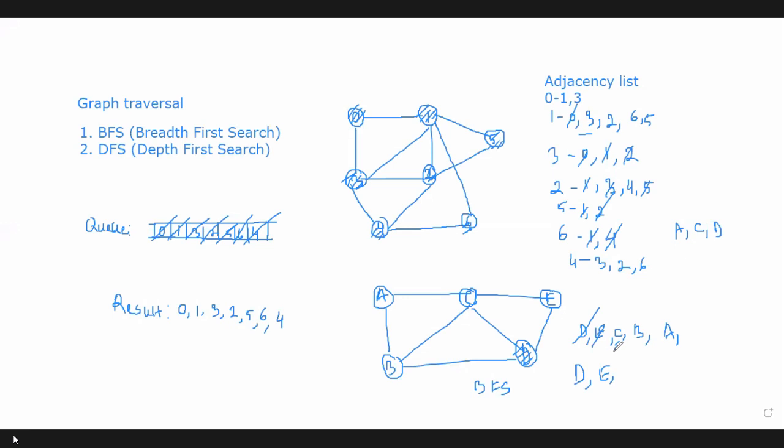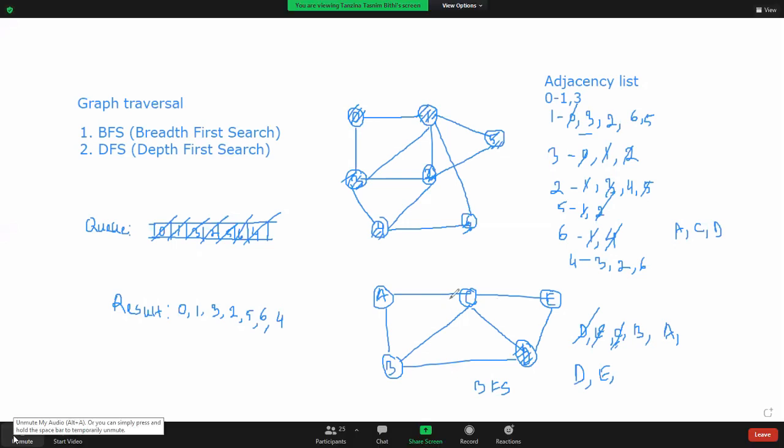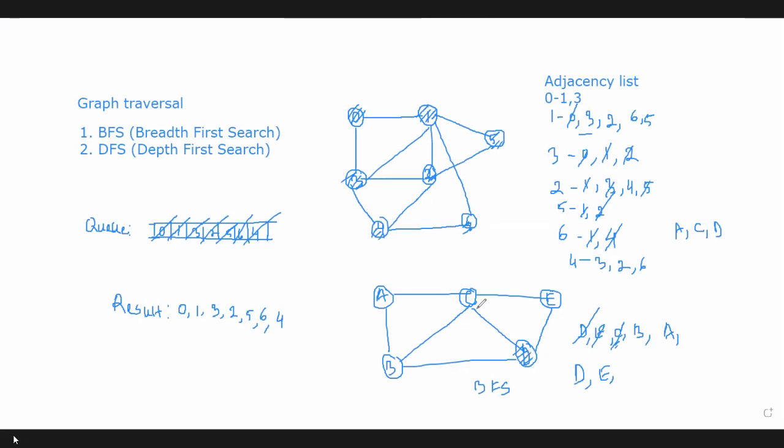So now the next node will be C. If we want to delete C from the queue, then which nodes will be inserted here? All the adjacent nodes of C. And C has how many adjacent nodes? 4. That is A, E, B, and D. So D is already visited, A is already inserted here, E is already visited, and B is already taken here. So now we can simply add C. Which node will be traversed next? It's obviously B, isn't it?